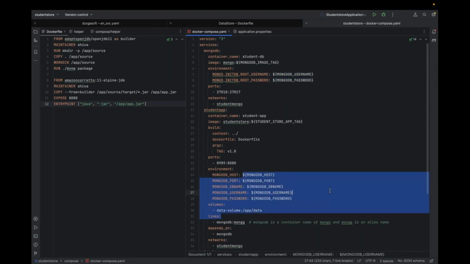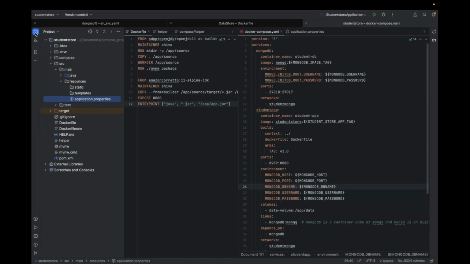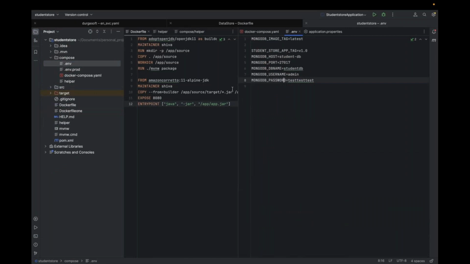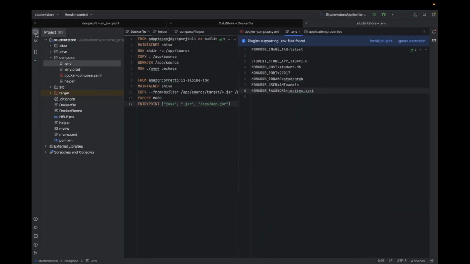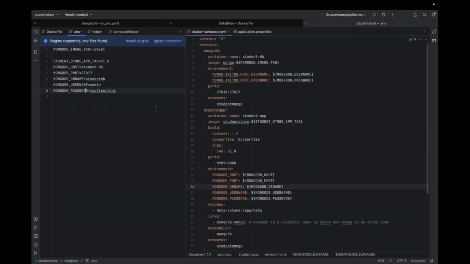Now, how are the values passed to this? Let me show you that. Let me go here. There is a file called .env. Okay, this is a file. There is something called .env, it is a file. Let me put this one this side.